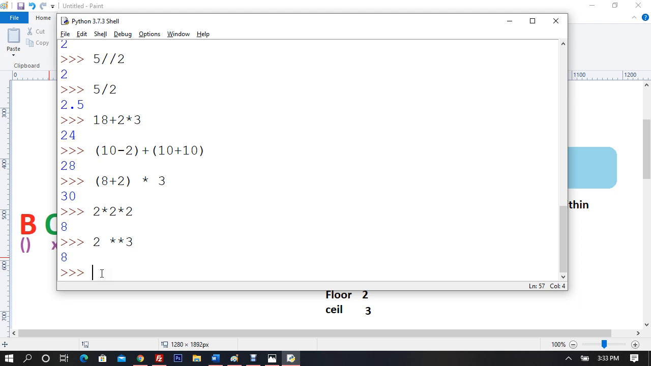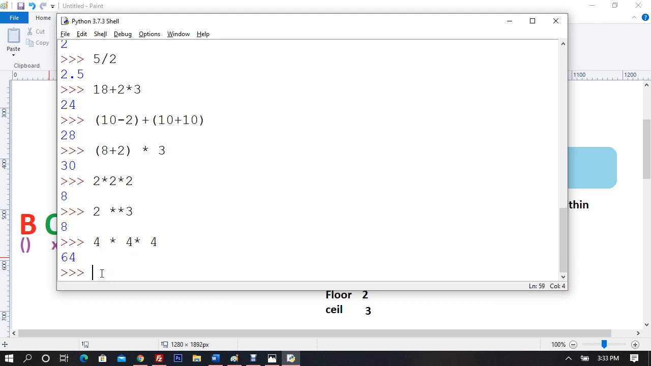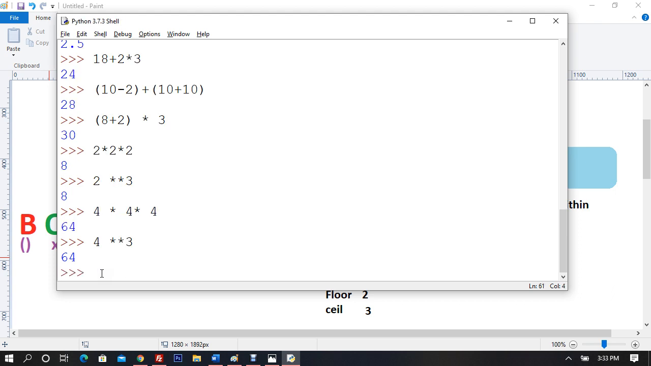Now how do you check quotient? For example, 4 into 4 into 4, that is 4 raised to power 3. Now I can say 4 raised to power 3, you get 64. And now for example, we have divisions.